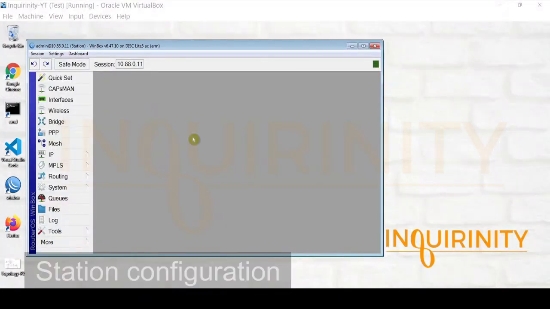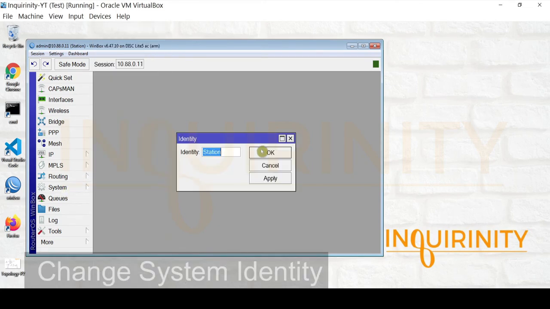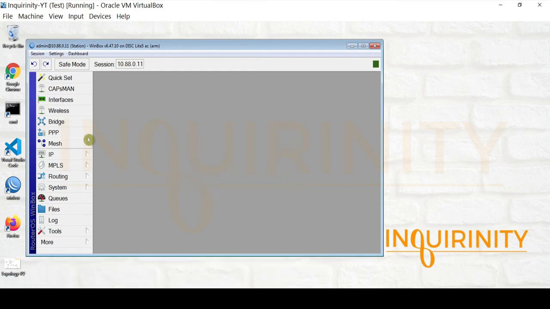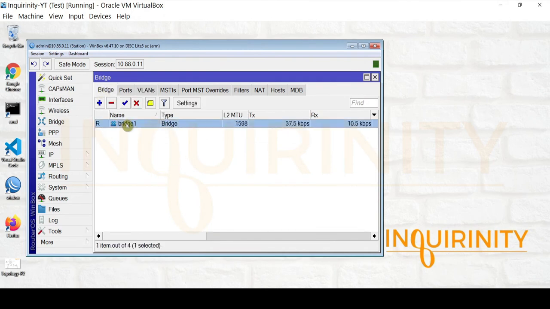Okay, so we are here at the station. Let's review the configuration of this MikroTik device. Again, this is practically mirrored from the bridge or the access point. Only a few settings are different, and obviously the system identity is different. The identity is station. We have the same bridge configuration, so we have a single bridge.